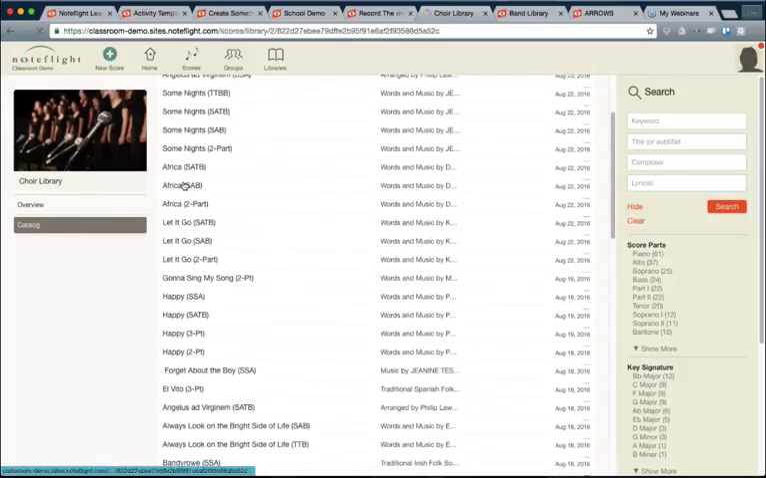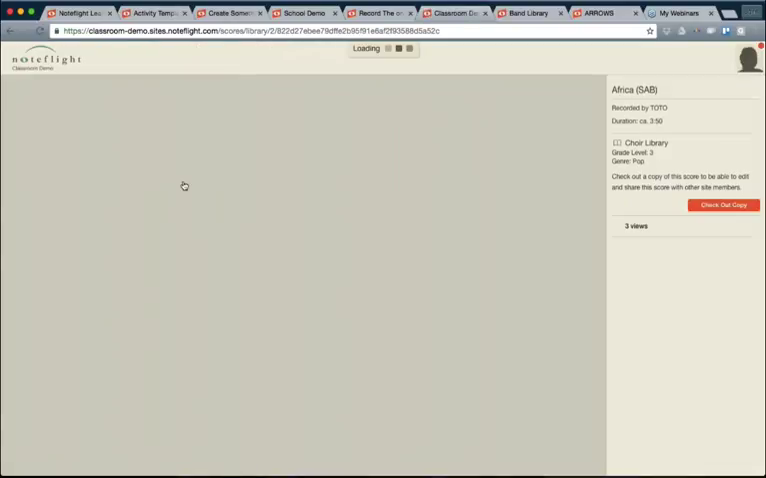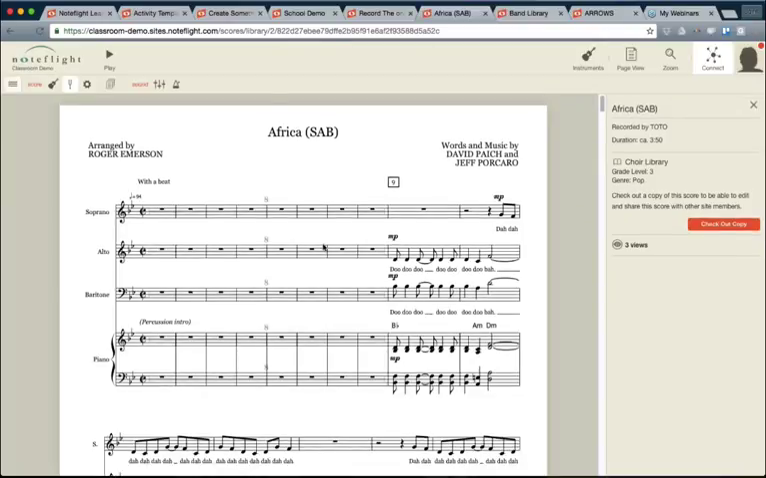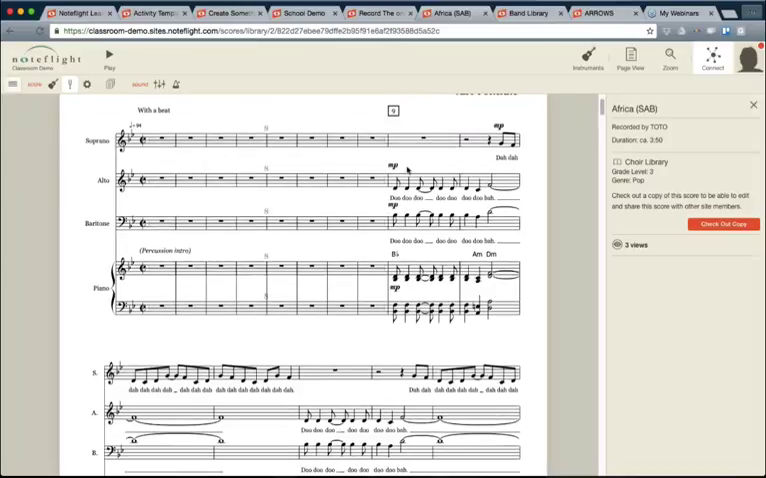So let's say I preview a piece of music. In this case, I have this content library. I can find this 3-part arrangement of Africa, arranged by the great Roger Emerson, and I can see and access the entire full score. And now what I will do as a teacher, or a student, you can actually check out a copy. This makes your very own copy.